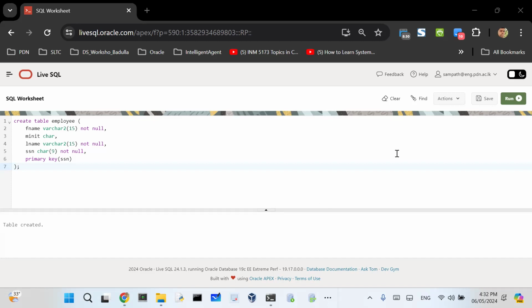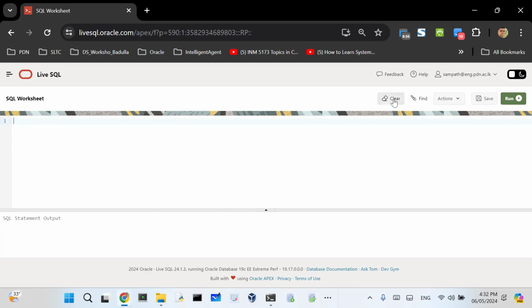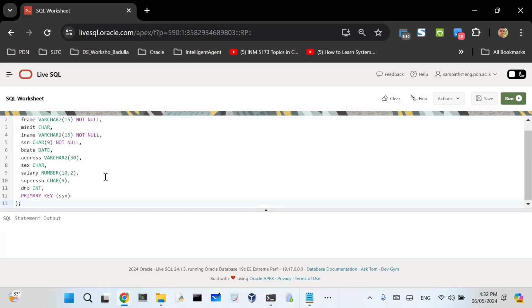Okay, next one. You can clear this one. And then I'm going to give you the complete code for the table in the chat. I'm going to send it, just try this one. Because this is the complete code, meaning up to the primary key for our employee table. So just copy paste this and just run.